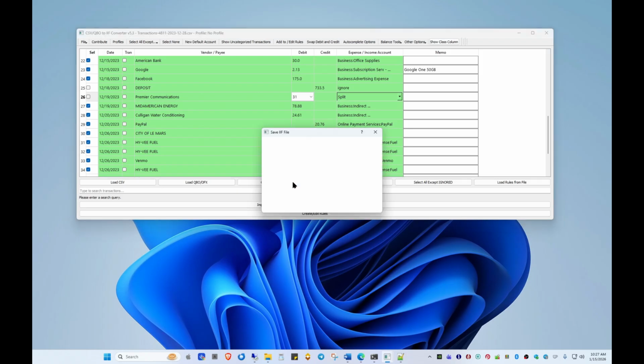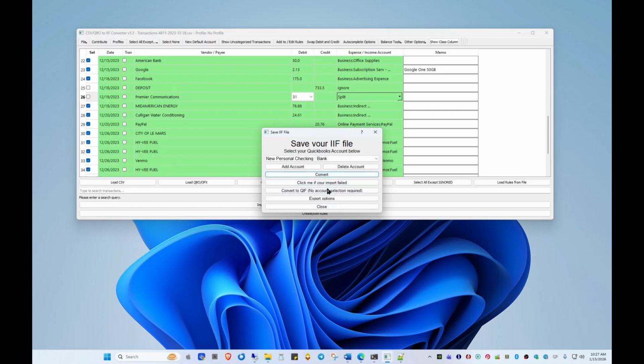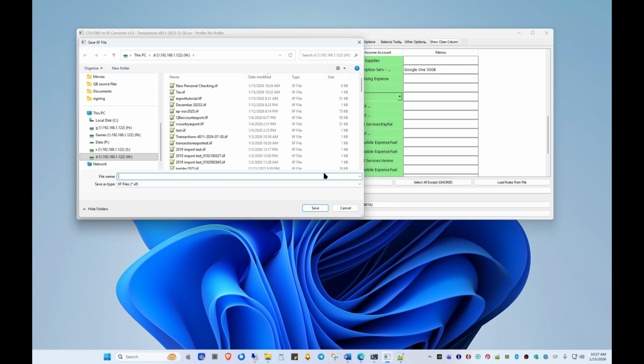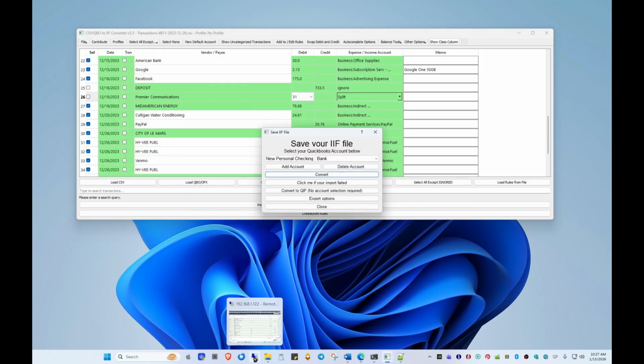So we're going to convert, and we're going to do new personal checking, convert. In this case, I don't want to go to the tax converter every time, so we're going to uncheck that. Convert, new personal checking. Yes. So let's put it into QuickBooks.